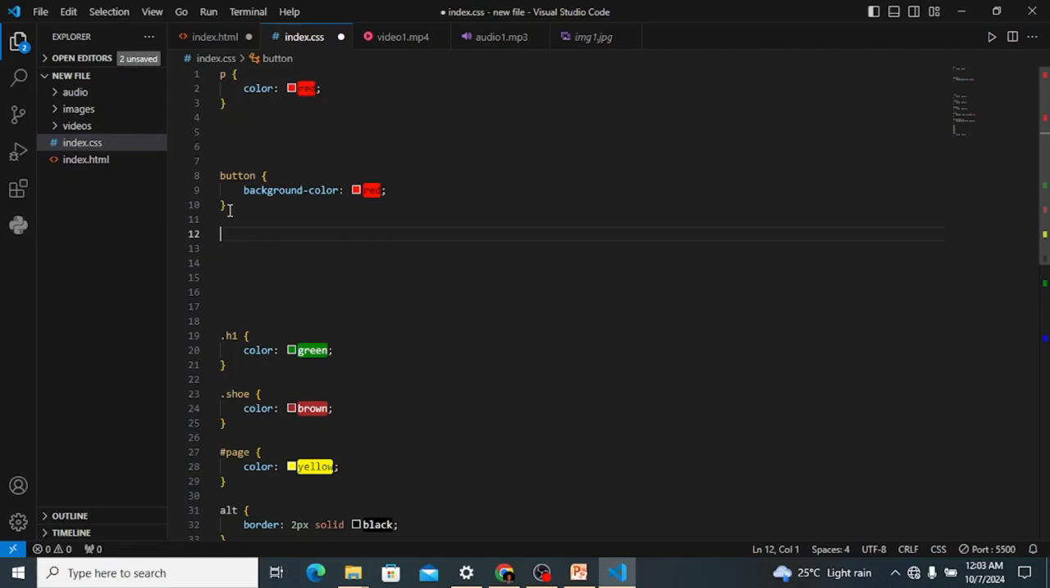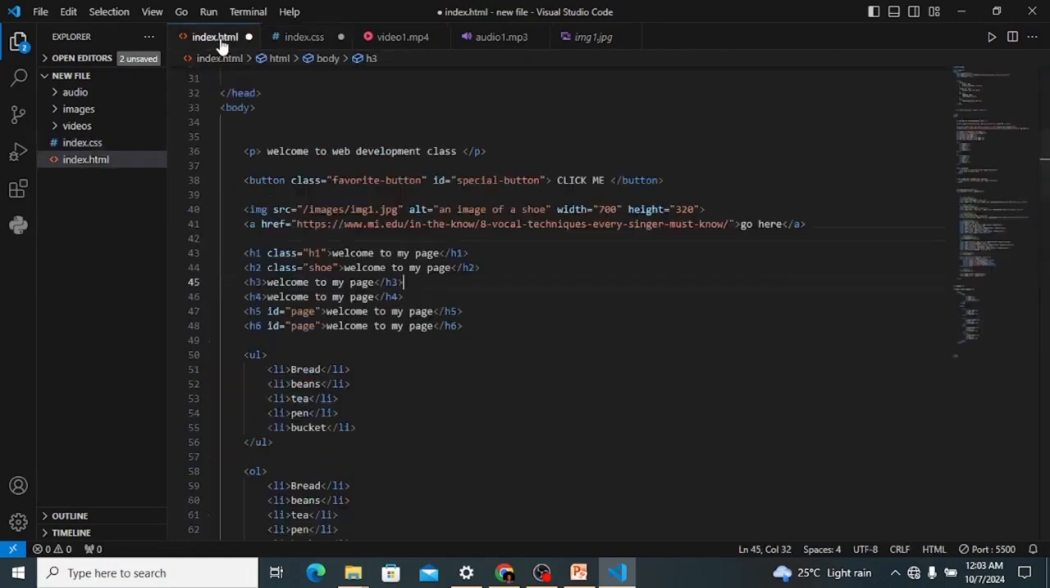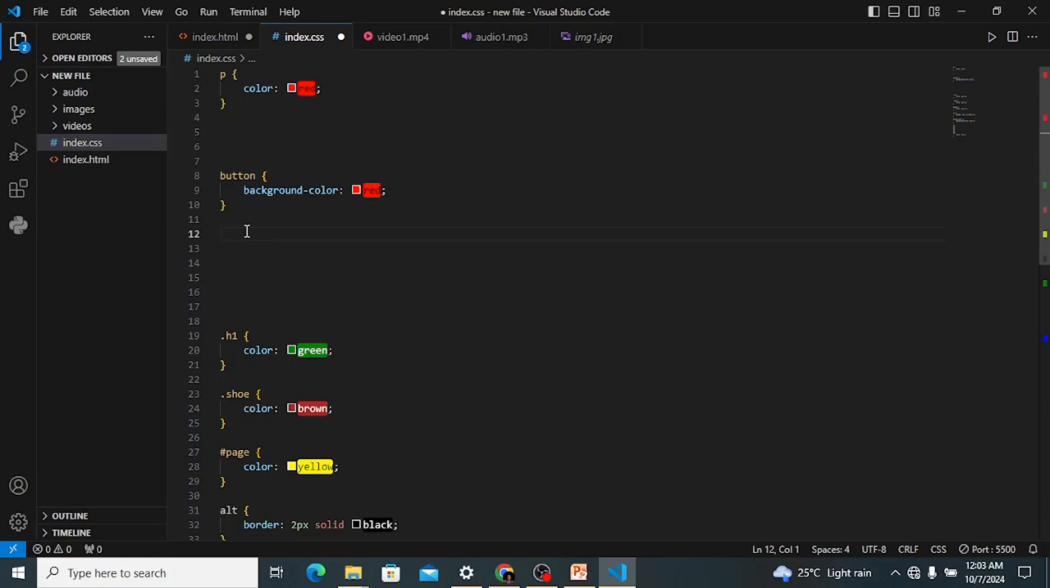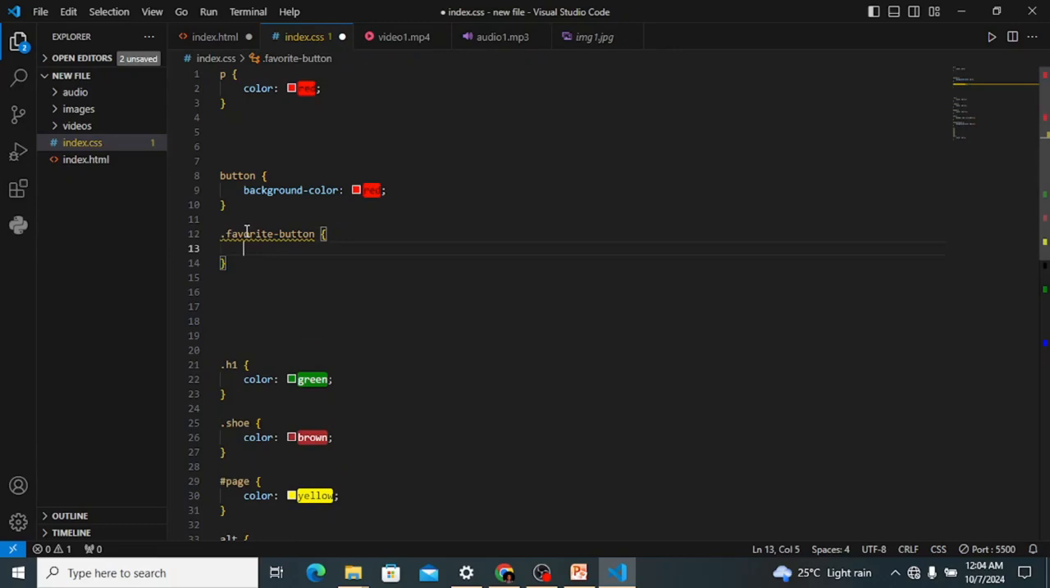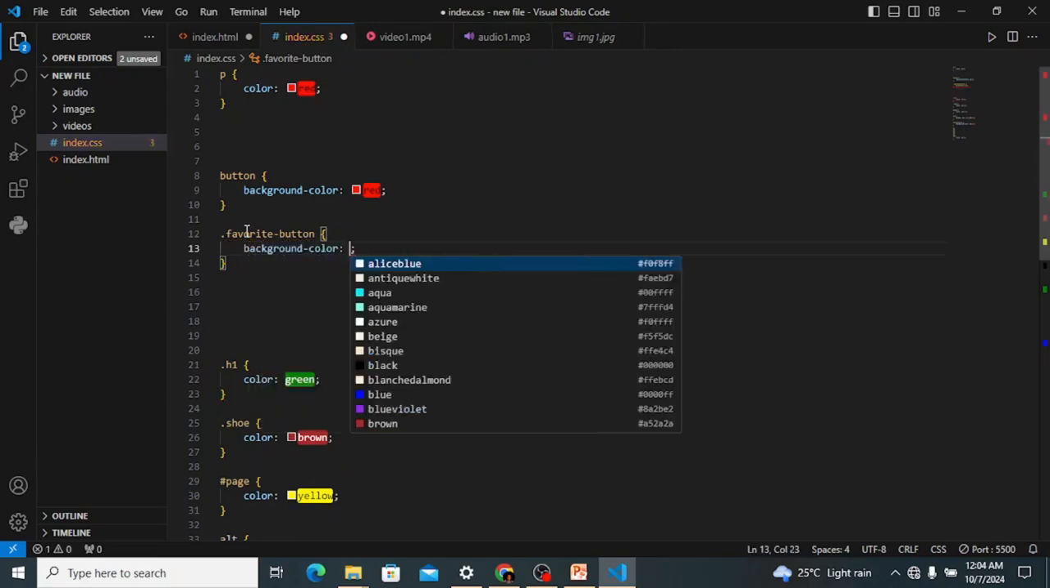On that same button, we are now going to make use of the class selector, of which the class name is favorite button. So coming here, we say dot, because classes always have an attribute which is dot. Always make sure to put the dot before you put the class name. So we say dot favorite button, followed by our braces. Then let's say we'll change it to background color blue.